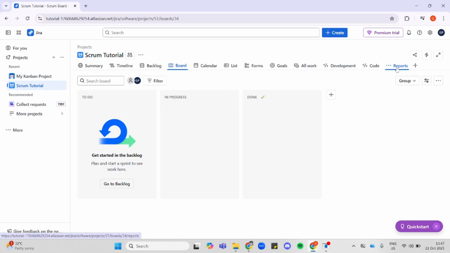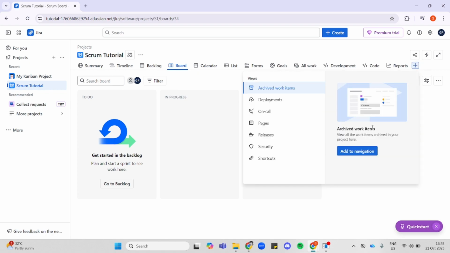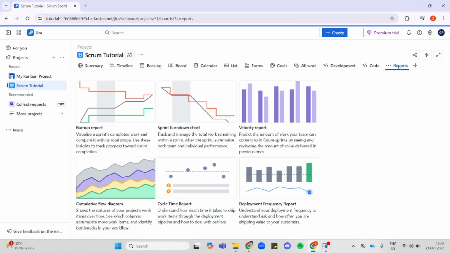If it's not visible for you, click on the plus icon at the end of your navigation menu to open this pop-up, and you should see your Reports tab in here. Next, click on your Reports tab, and in this new page, click on the Velocity Report option.